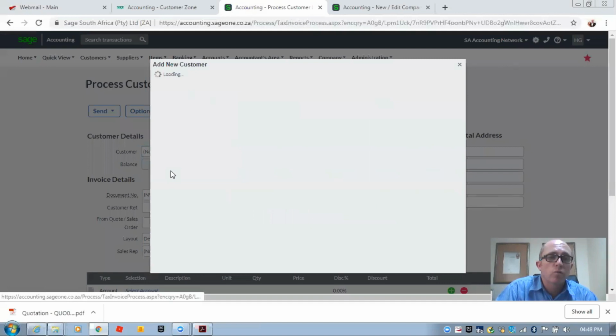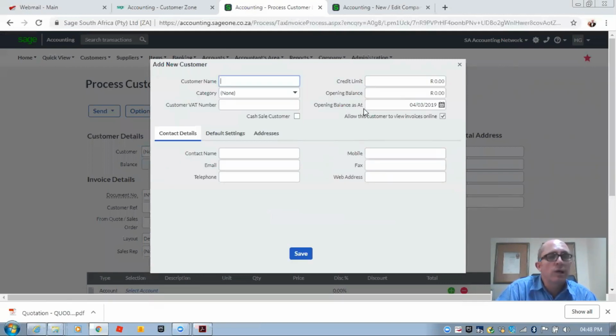So let's say for instance we want to create a new customer. You can see this is the short version of that other form that we were looking at. So let's call this accounting network number 2. Then you can put the information over there. We're going to say once again allow the customer to view invoices online, and the important thing over here is we need to put in an email address. Otherwise they won't be able to receive the invoices.